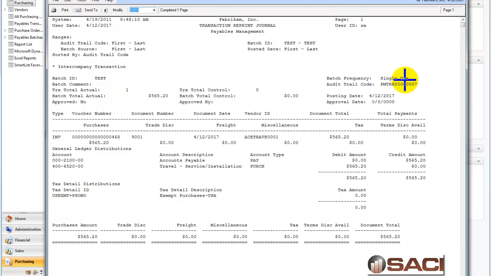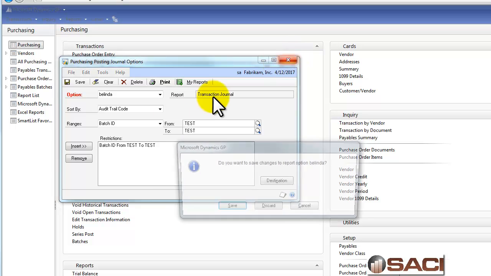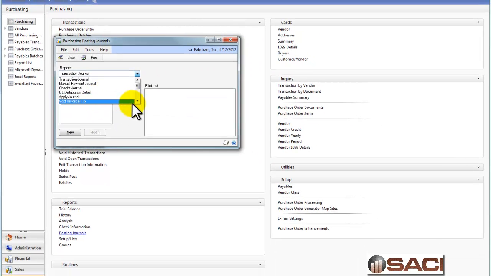Now if you reuse batch numbers and you put in a batch ID, it's going to generate all the transactions that you use that batch ID for, so you want to be careful there. So this is how you can get any of the posting reports that you desire from purchasing. The sales series has pretty much the same scenario, and so does payroll.